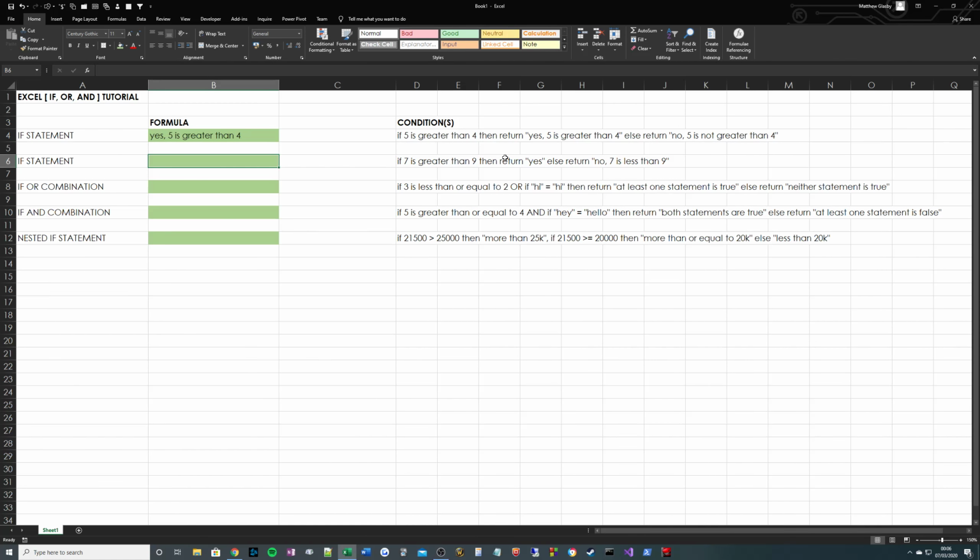If 7 is greater than 9, return yes. Else return no, 7 is less than 9. So I'm going to get equals if, and then 7 greater than 9. We can see that's going to be false, right? So now we're going to return yes if that's true. Otherwise, no, 7 is less than 9. And we'd expect "7 is less than 9" to be the output, which it is, because that's the logical. 7 is indeed less than or equal to 9, which is the opposite of this, so you get the false value.